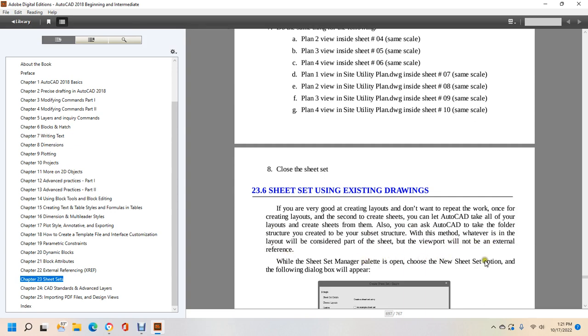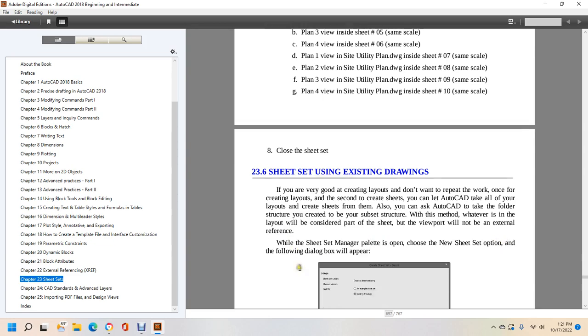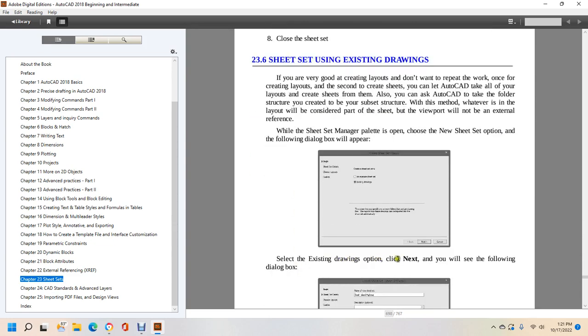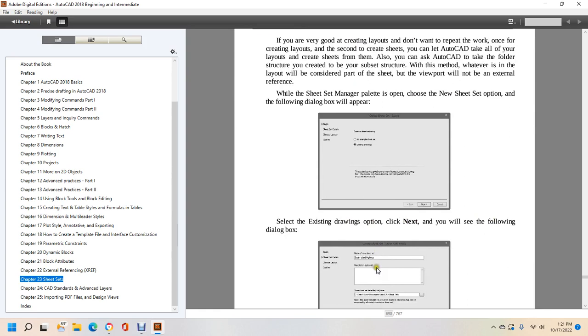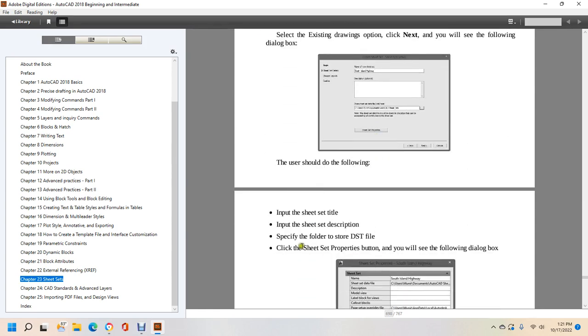Choose the New Sheet Set option. The following dialog box will appear. Select the Existing Drawings option. Click Next and the following dialog box appears. You should do the following: input the sheet set title, input the sheet set description, specify the folder to store the DST file, and click the Sheet Set Properties button.